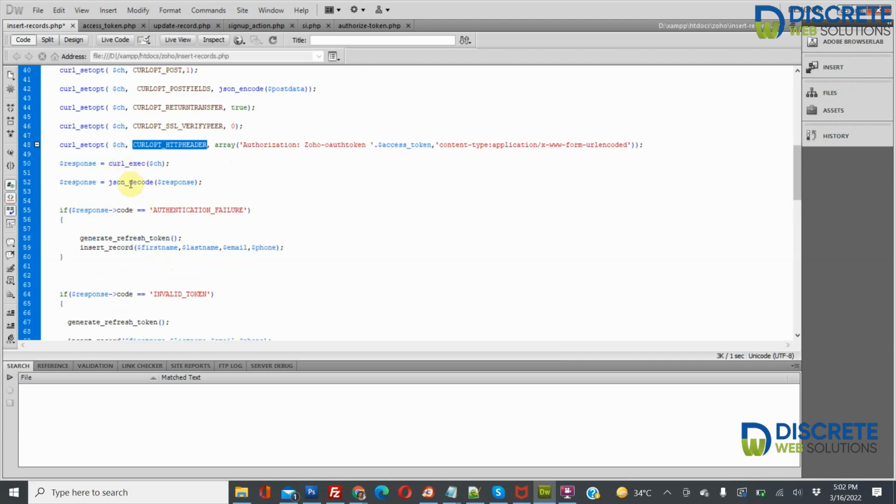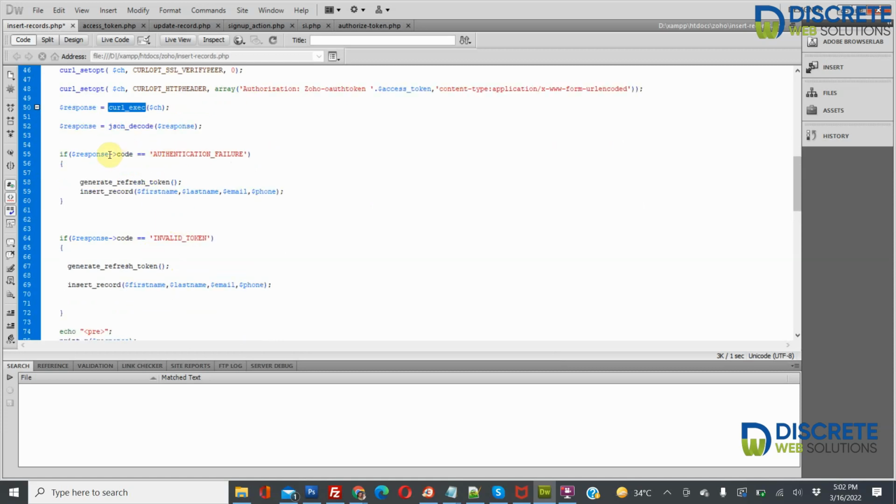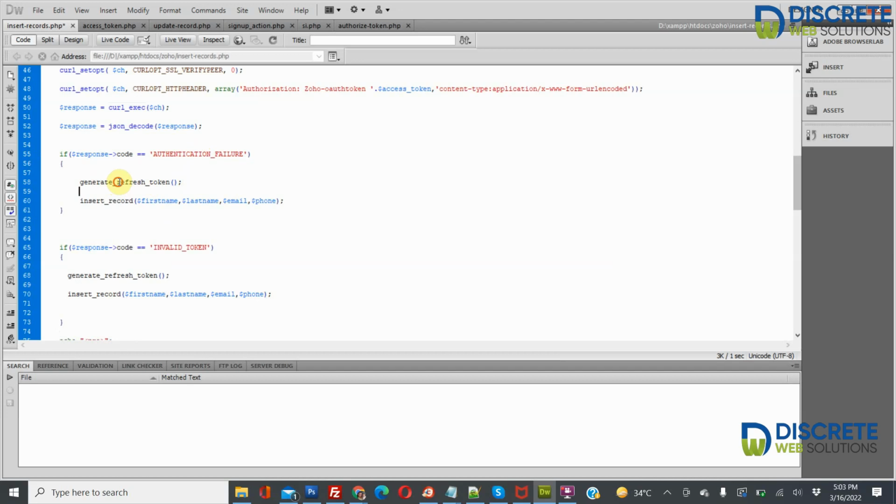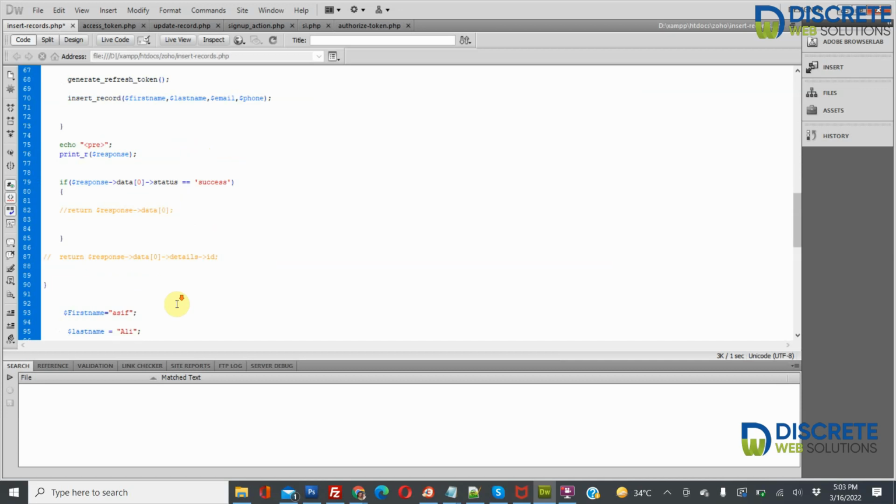Here, after the curl execution, you can get two types of errors. Sometimes authentication failure, when the token is expired or reused, sometimes it gives you an authentication fail error. So what I am doing here is generating the access token again, because like I said, access token can be used to perform the action. So if an error comes, you can generate the access token again using this code.